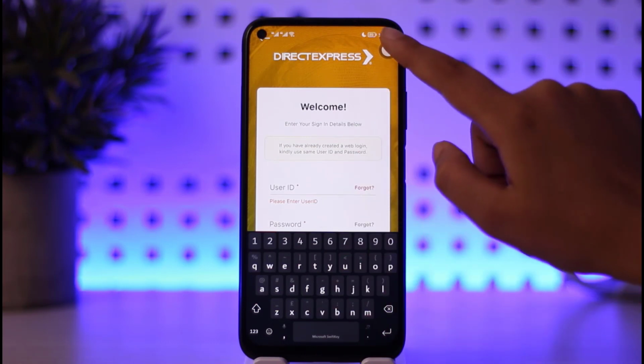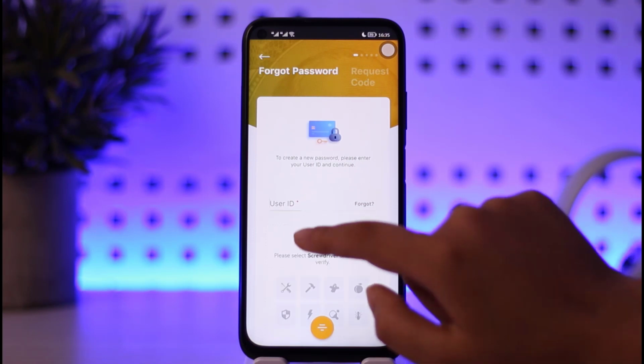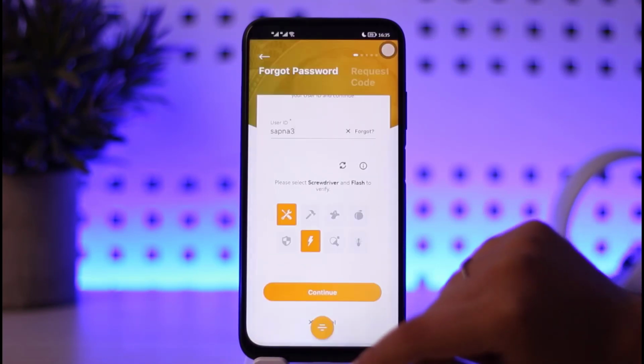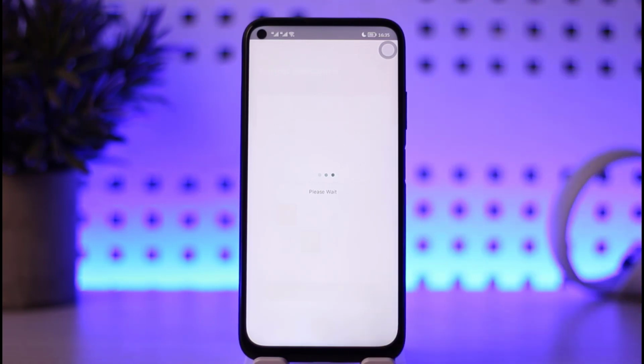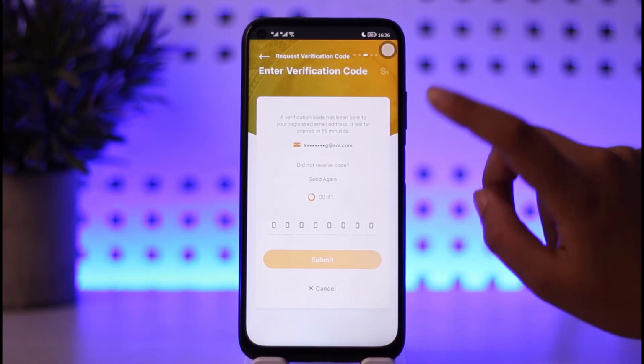If you want to reset your password, simply go ahead and tap on this forgot password option, enter that particular user ID, verify yourself, and tap on the continue option. This will verify your ID. They will look it up. You can see a verification code has been sent to your registered email address, and it will expire in 15 minutes.